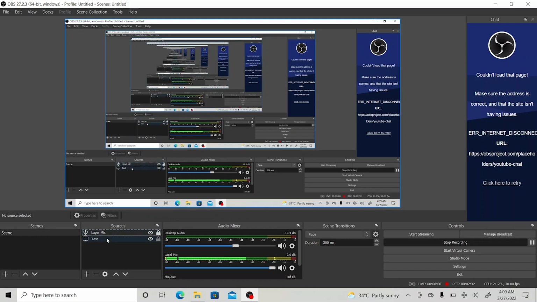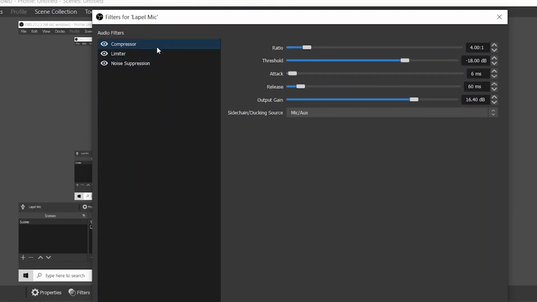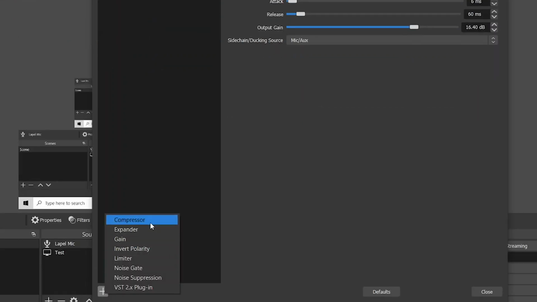To set this up, you have to select the mic from here and go to your filter. Under filter, I'm going to walk you through the settings. Right here, I work with compressor. How did I add this compressor? I click on this and selected compressor and it automatically dropped down there.